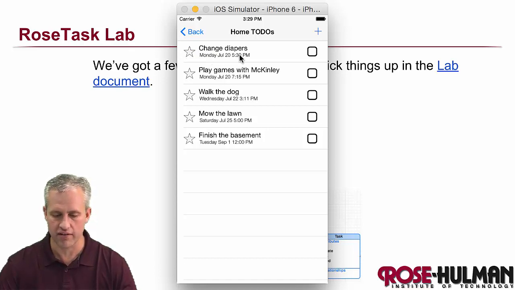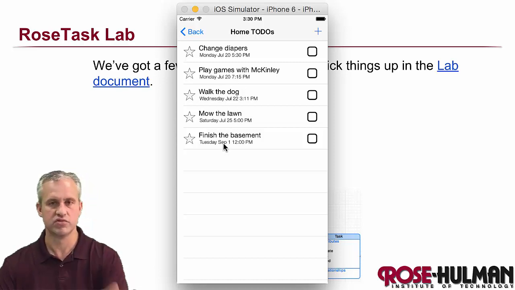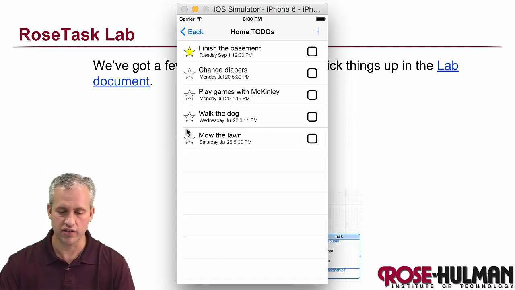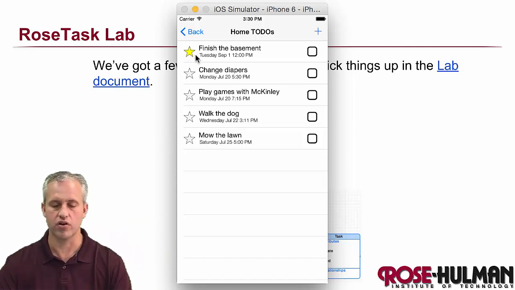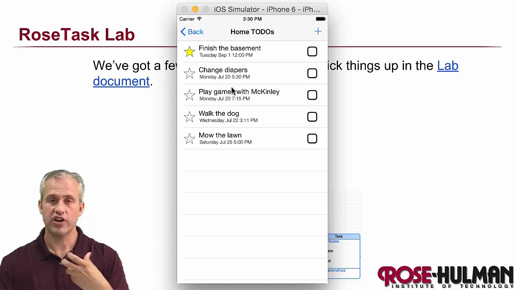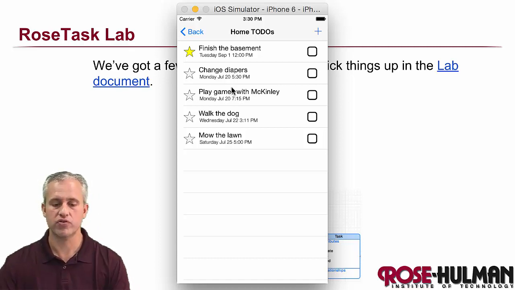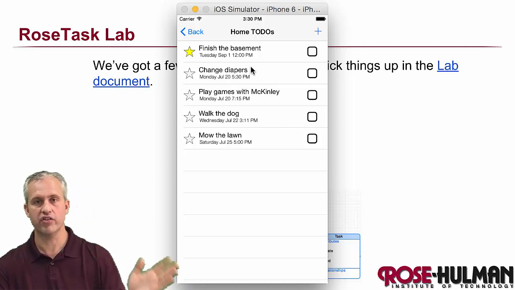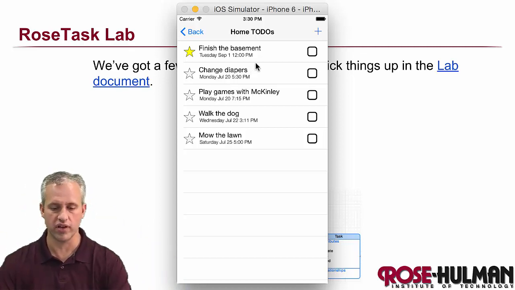So this is due Monday at 5, this is Monday at 7, and then Wednesday, and then Saturday, and then September, right? But if I check this, it automatically goes to the top because it's starred. So you have to figure out how to do that order. In addition to changes to the table view cell, you're also going to have to make changes to the detail view to show those things.